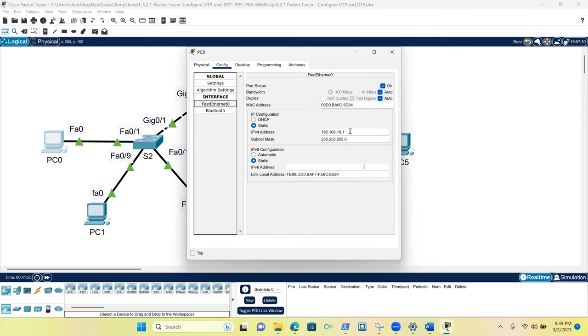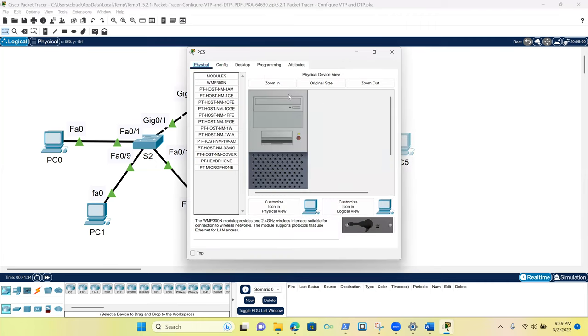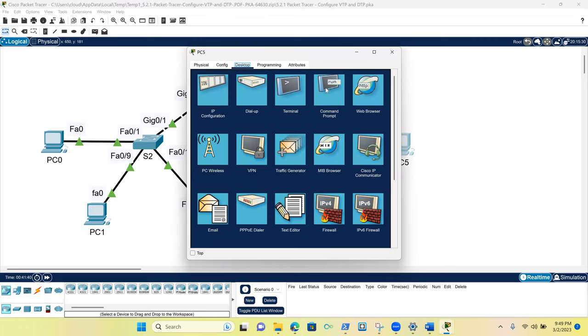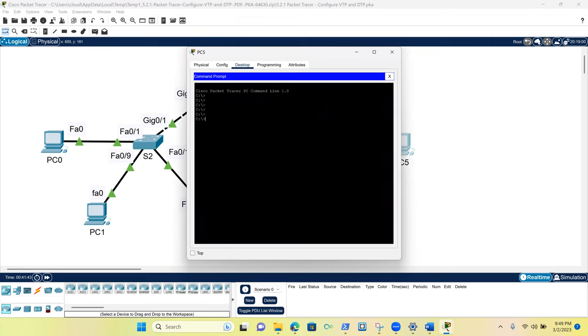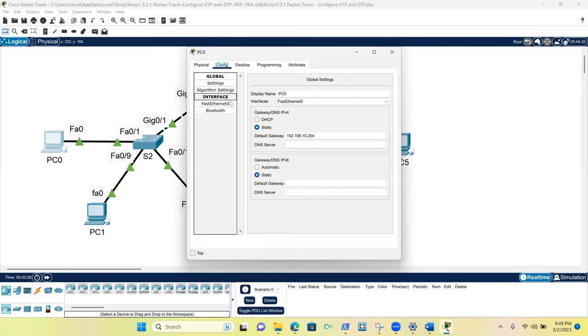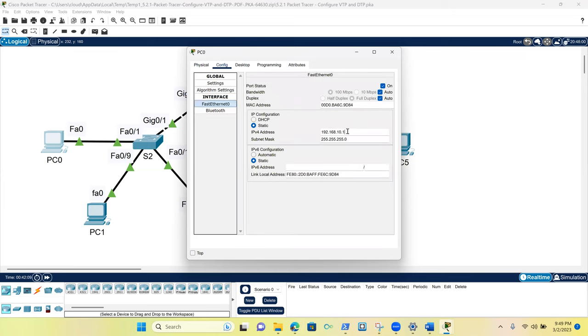There goes the IP of PC1, which is 192.168.10.1. If I ping 10.1 from PC5, I should be able to get a connection. Go to the terminal with command and ping 192.168.10.1. So we got a ping. Pretty much we have done a good job. Let's double check that this was the IP address. Yes, it was 10.1.